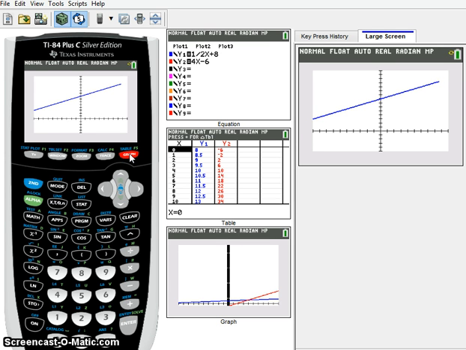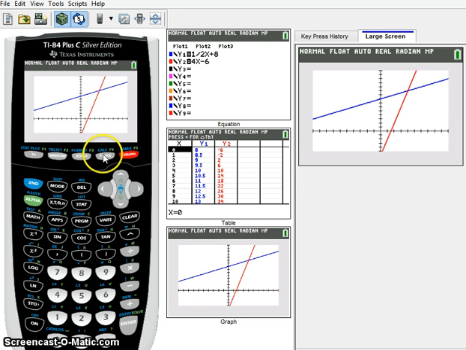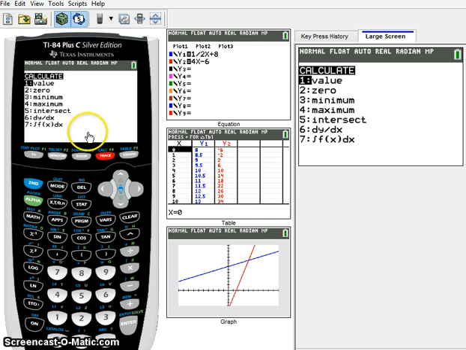So what you see here is there's the first line, here's the second line, and we get a sense in here of where they intersect. However, clearly we can't tell exactly where that is. So let's find out. We're going to go to Second Calculate here, and we're going to go down to Intersect, number 5.